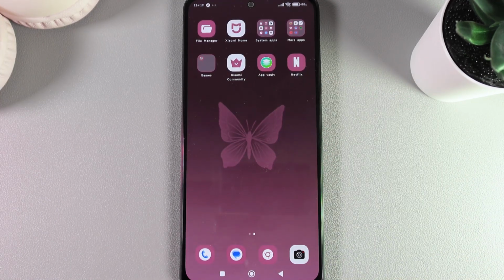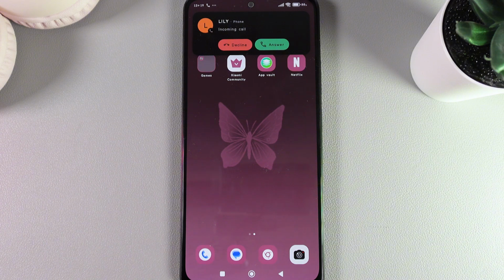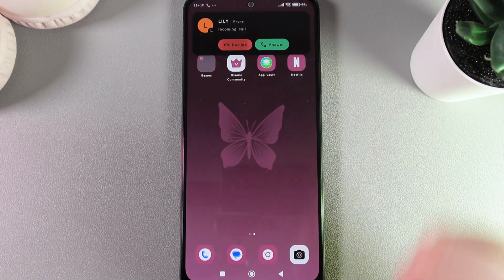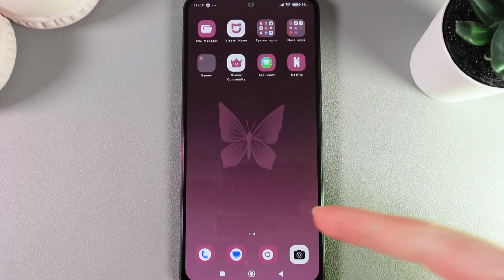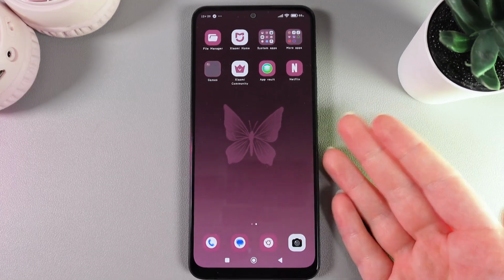So I'll call to this phone from my other one and let's wait. Incoming voice call from Lily. And yes, as you can see, the assistant has announced the name of the caller and said that this is an incoming call. This is how it works.